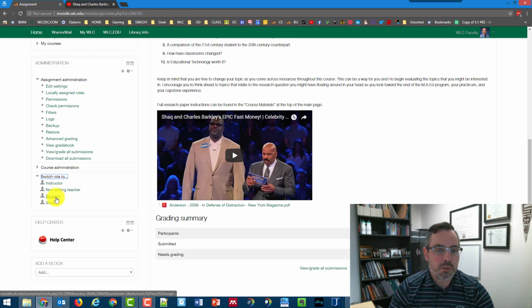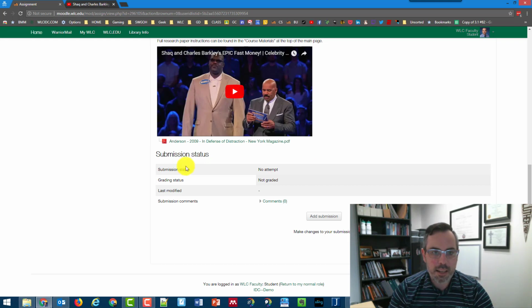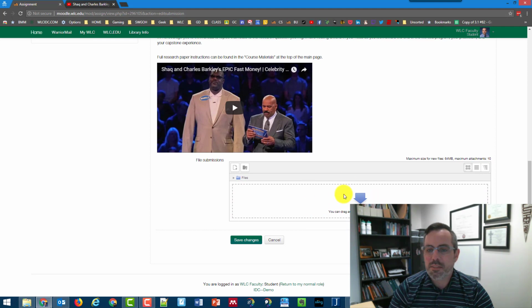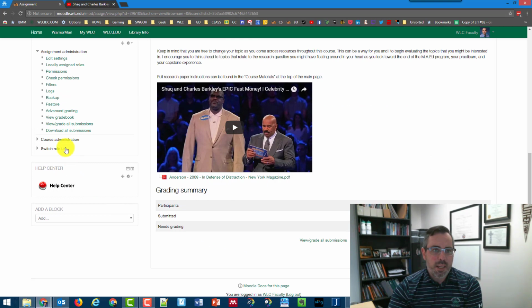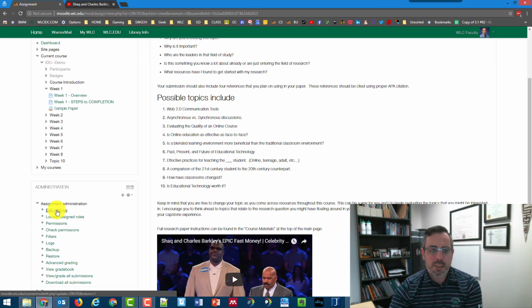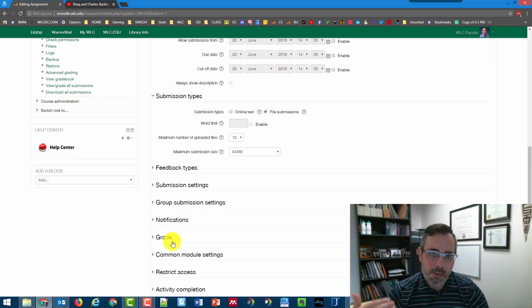And I'll actually switch the role to a student so you can see when a student comes in for this one, it has all of the things. It tells them that they haven't submitted it, they haven't graded, there's no comments from the teacher about their submission. They can go ahead and add a submission, and it gives them the little drop box for it. The last thing then with the assignment is, and I'll return to my normal role, and I'll go back into the edit settings. Once assignment is created, if I come into the assignment and go to the edit settings for the assignment, it is the exact same settings that were there when I created the assignment.